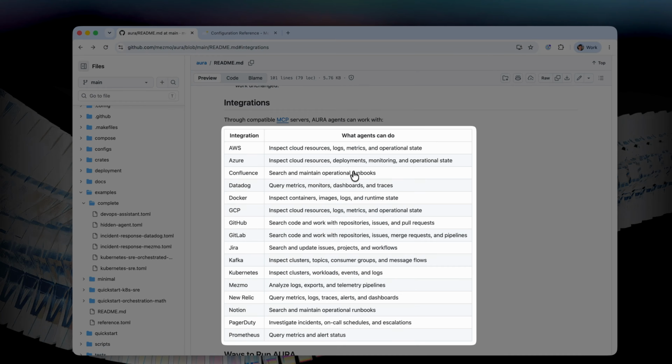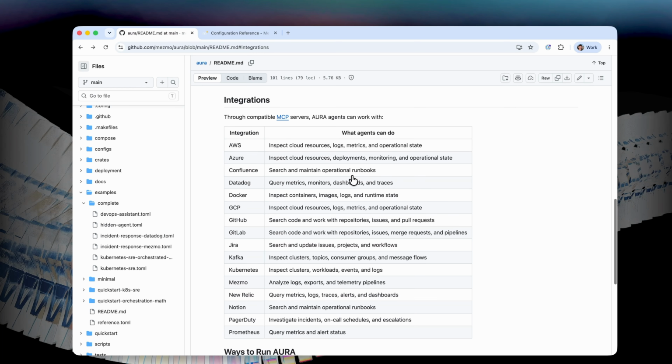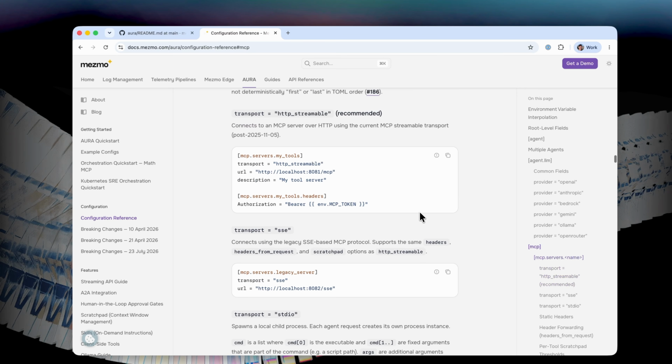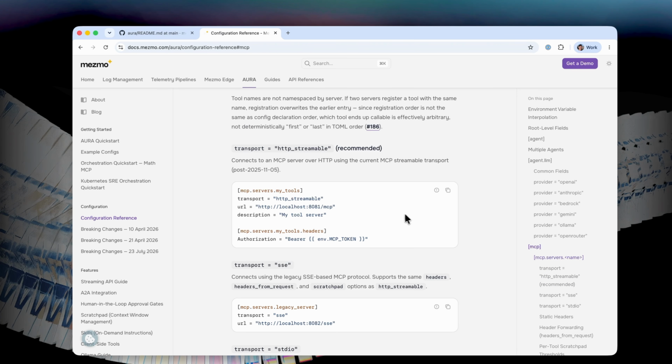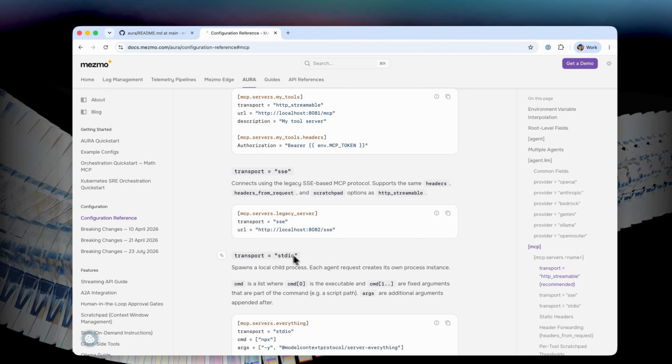So Aura has been tested with a number of different tools and platforms, but really because you have full control over the prompt for every worker, any MCP server is going to work for you. If you go into our docs, you'll see details on each of the different transports. We have HTTP streamable, SSE, and standard IO.